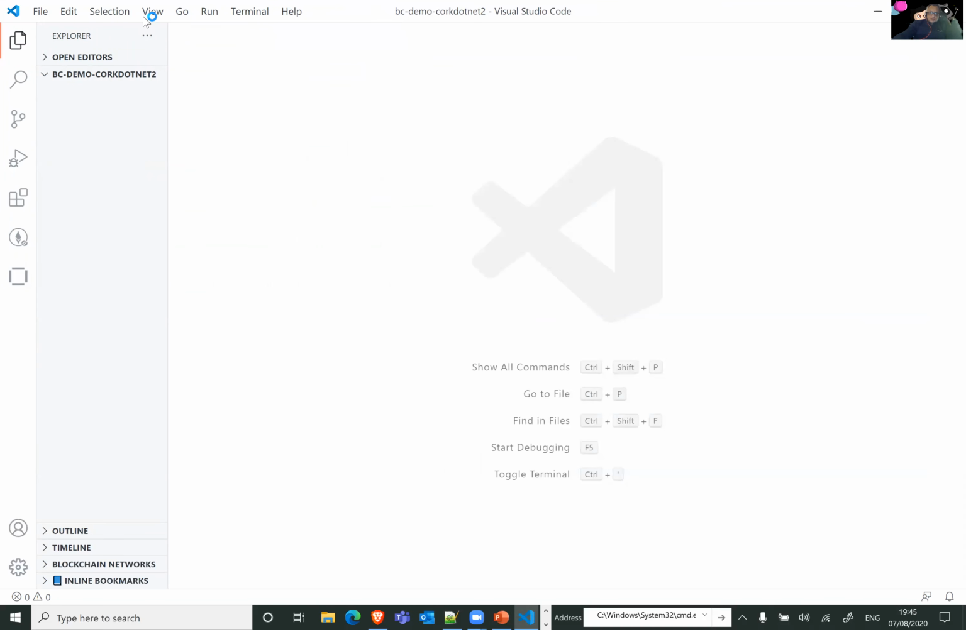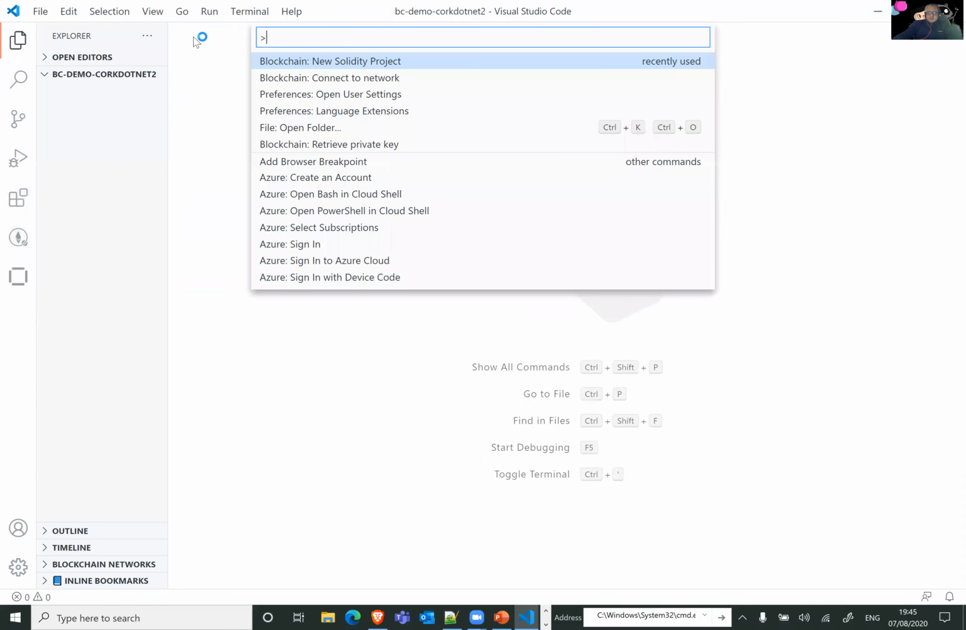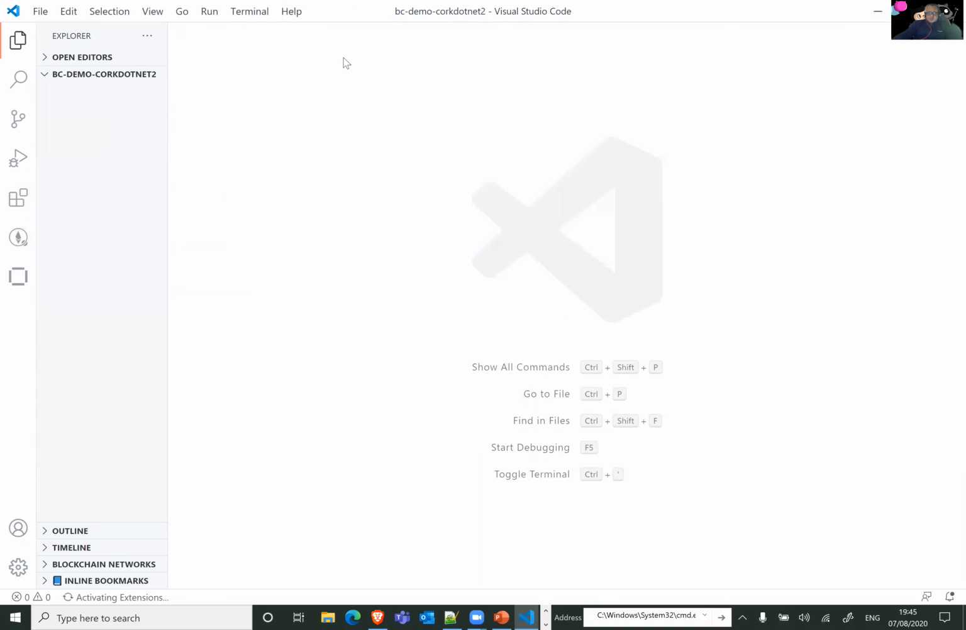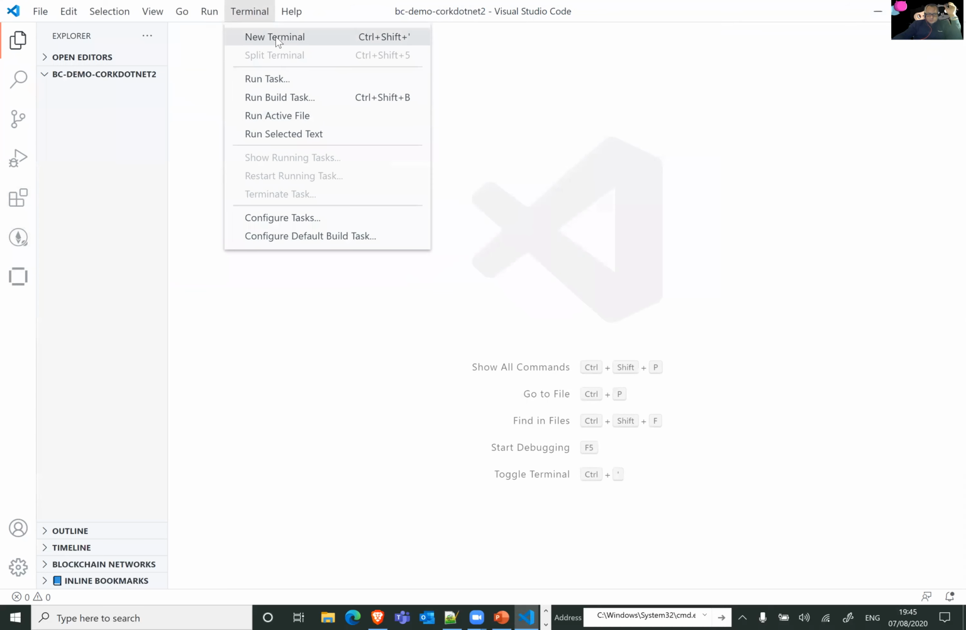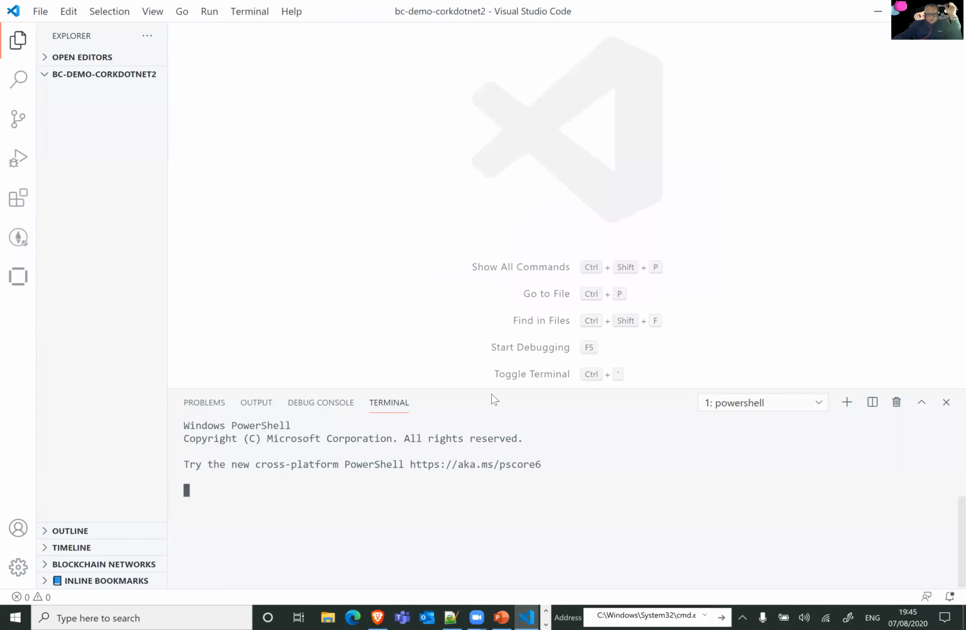All right, so now I want to create a new Solidity project. It takes a short while because the plugin needs to load.